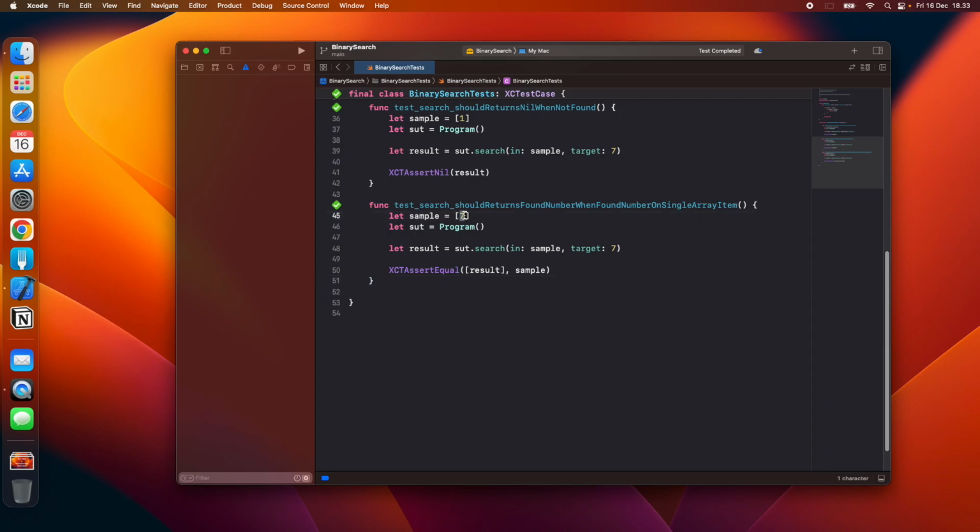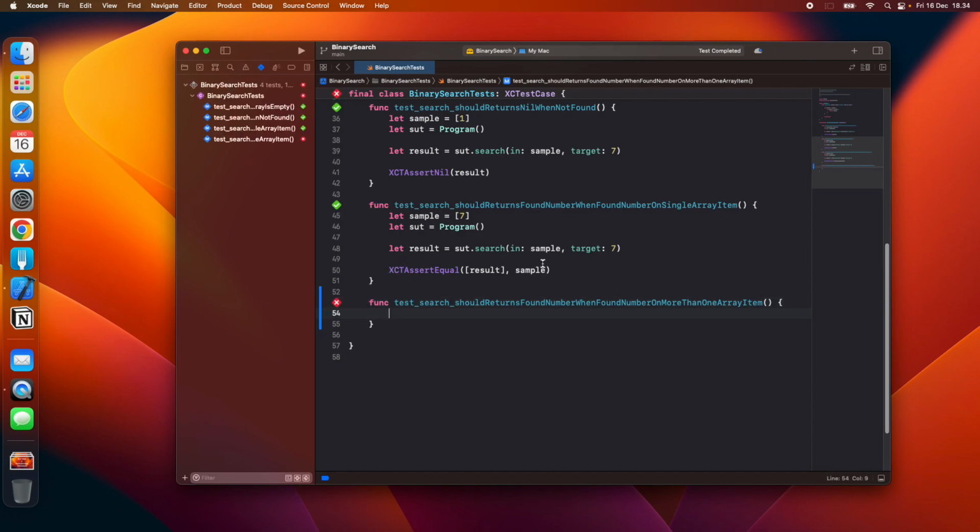For example, maybe we have another number, right? So let's copy the function name, and this one probably on multiple arrays or more than one item. So what we can do is copy the setup. For example, sample should be for now 7 only, and this should be an array, and result, I'm searching on the number 7 in that array, and I'm expecting my result to be equal to the 7 here, because my sample is 7.